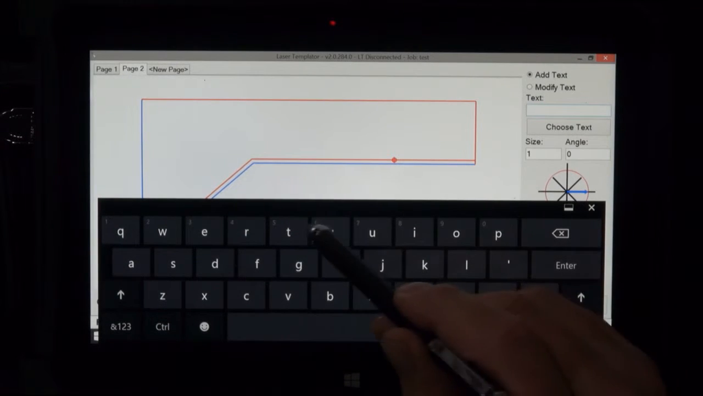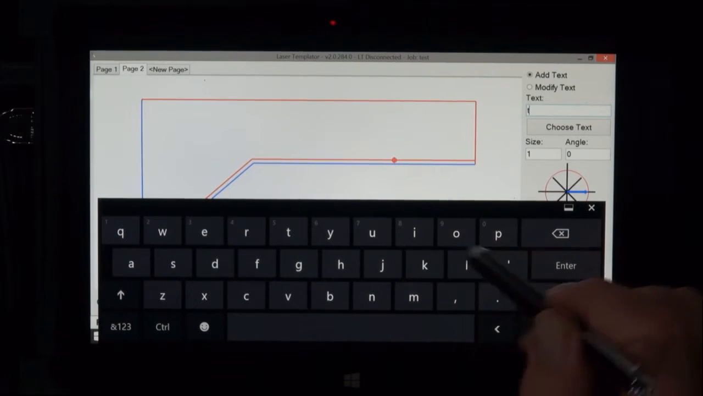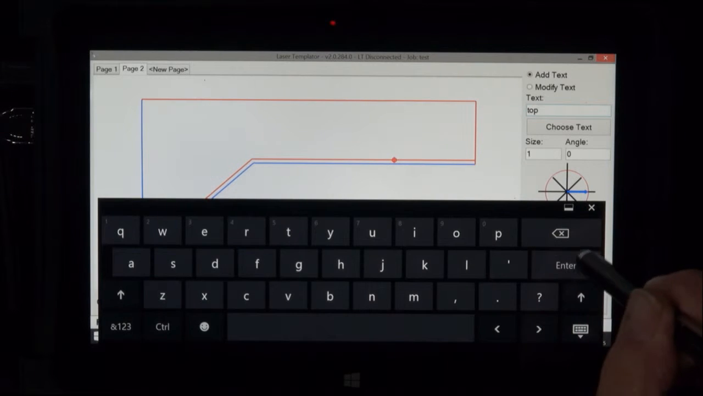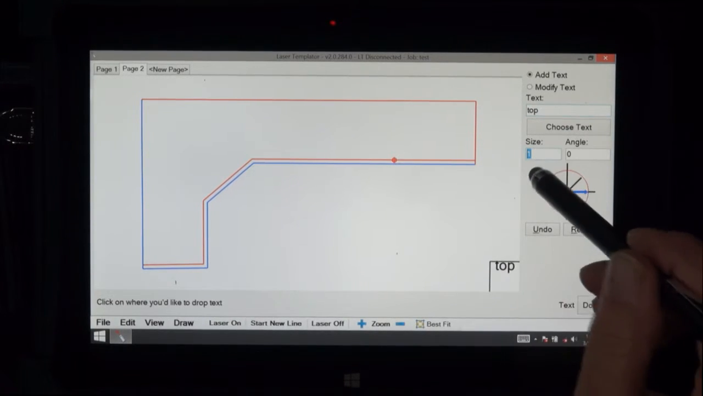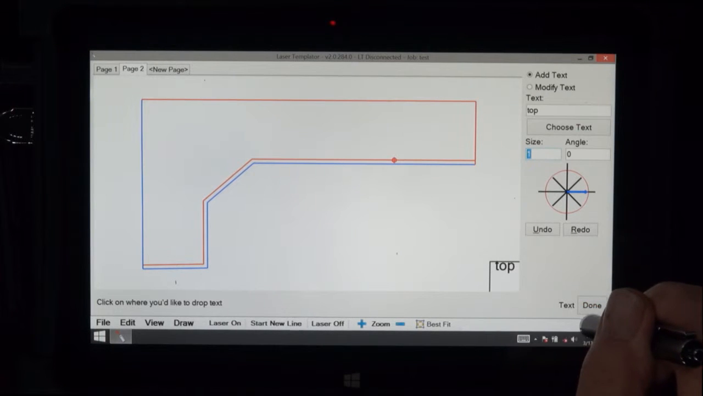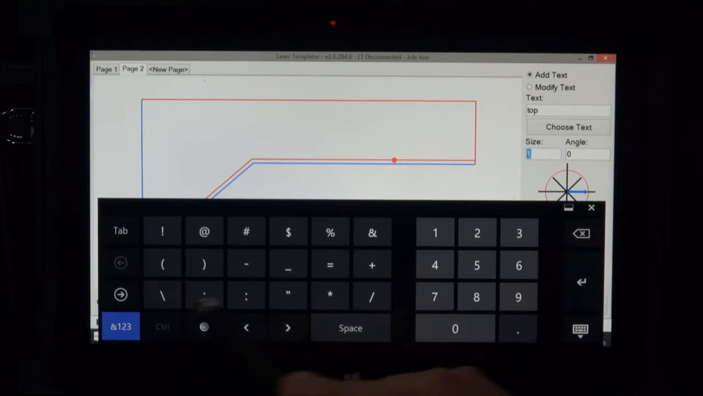And this is something that everybody does a lot because of the CNC methods of routing the edges upside down. We want to know what the top is. So we write the word top. Now, font size, we'll show you, in this case, I'm going to put a number 3 font.